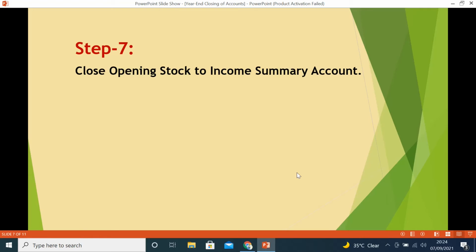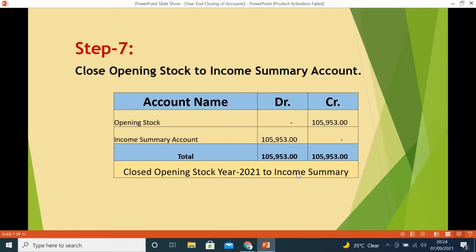Okay, so the opening stock that you took at the start of last year as opening stock, you will go and give credit to the same amount. So opening stock, you will give credit with this amount, 105,953, and income summary account you will give debit.